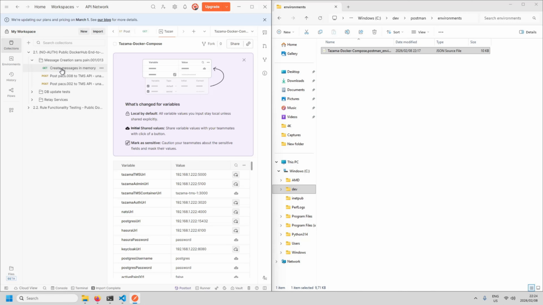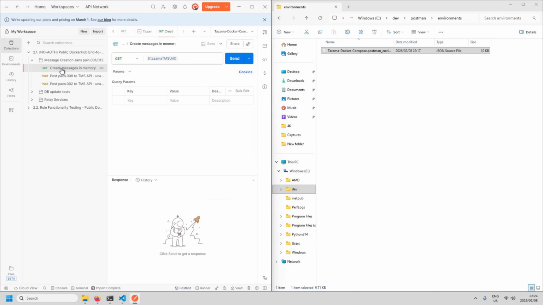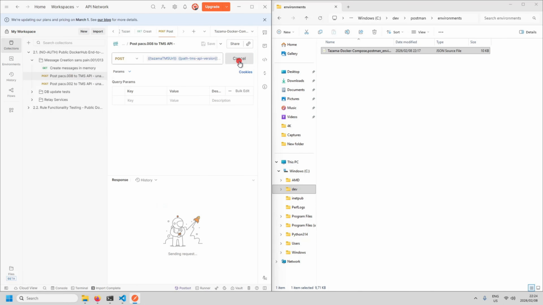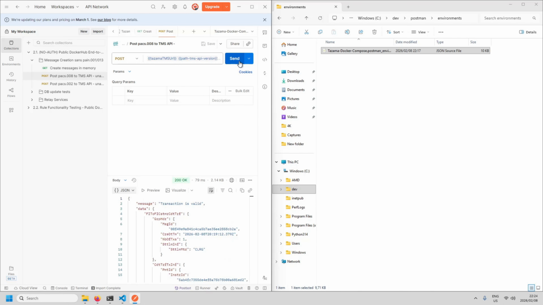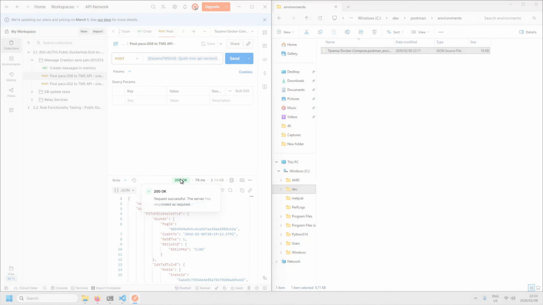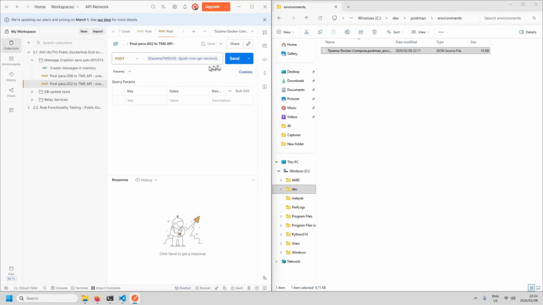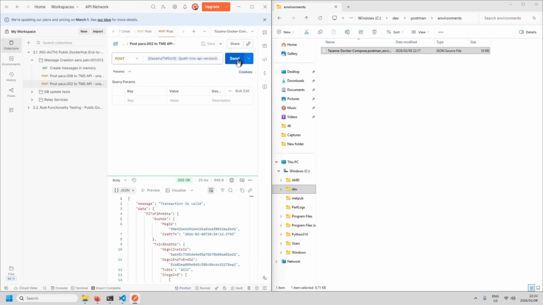First, we click to run the Create Messages in Memory test. Click the Send button here. You should see a response here at the bottom that indicates that the TMS API is up. Then we send in the PACS.008 message, which should then return a success response. And then we send in the PACS.002 trigger message, which should also return a success response.